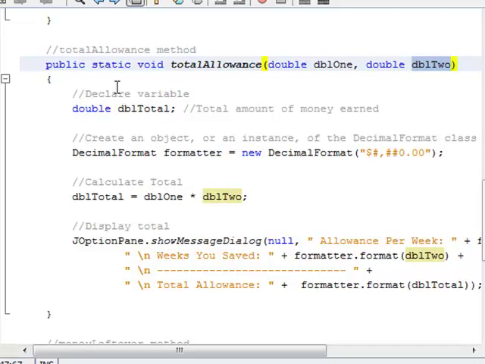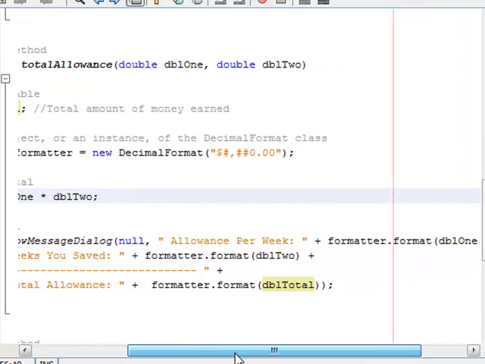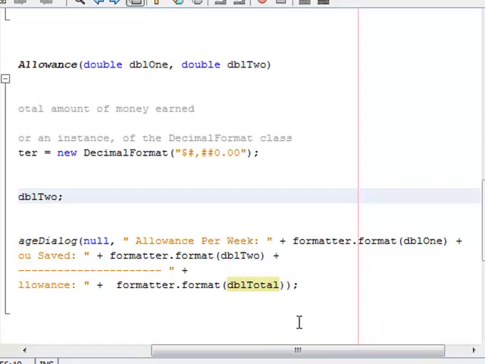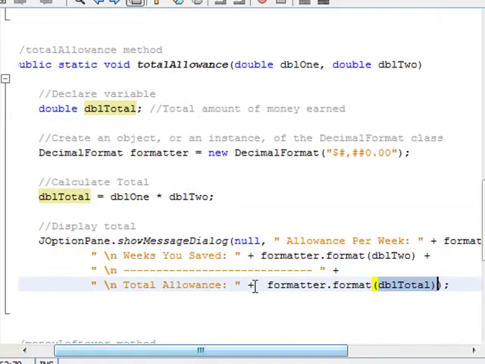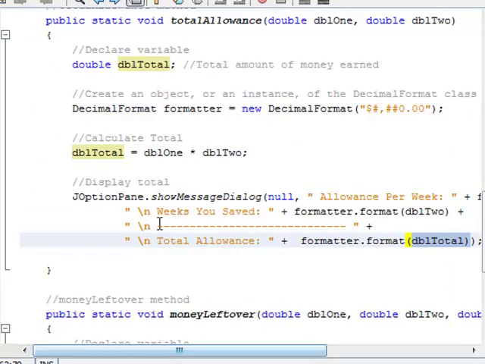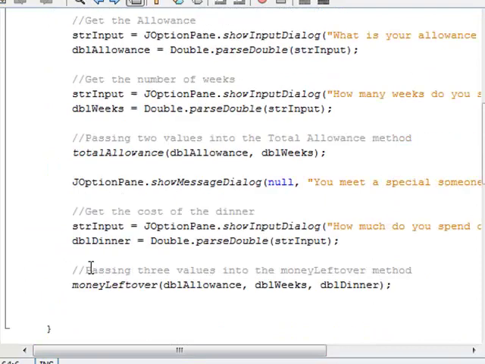So inside this method right here, I've declared a variable called dblTotal, and then I create a decimal formatter object, and right here I'm multiplying dbl1 times dbl2 to get dblTotal, and then I'm going to display that information to the user. I'm displaying the allowance per week, and the weeks that I saved, and then the total allowance, and I'm formatting that using currency.